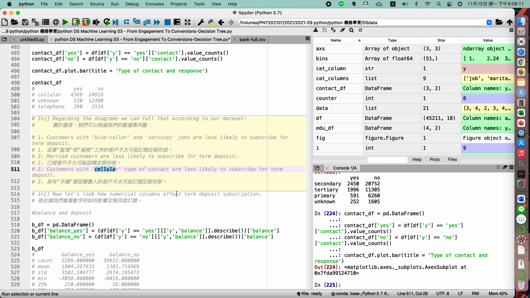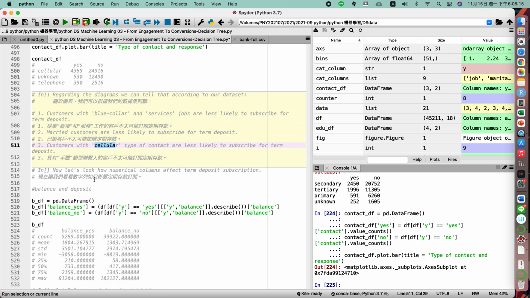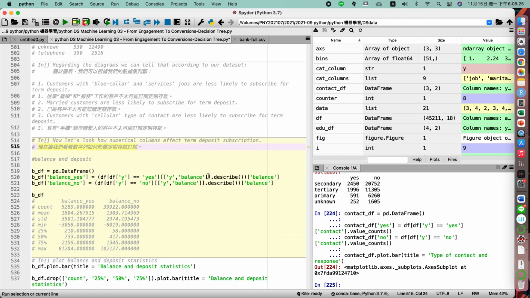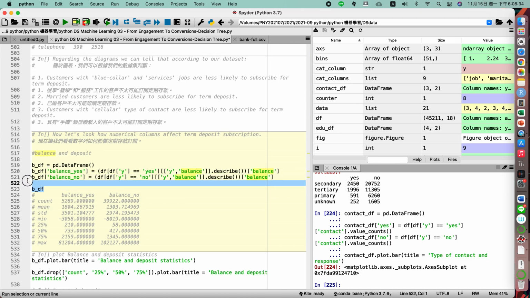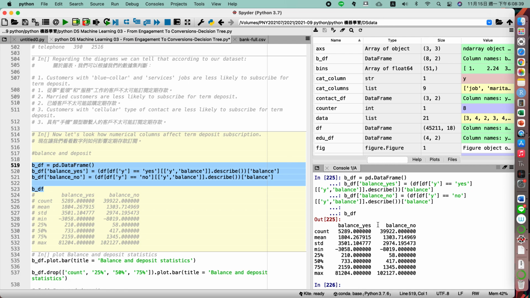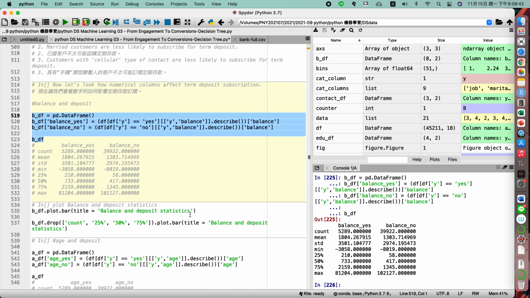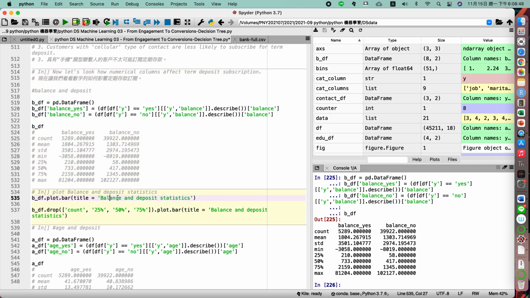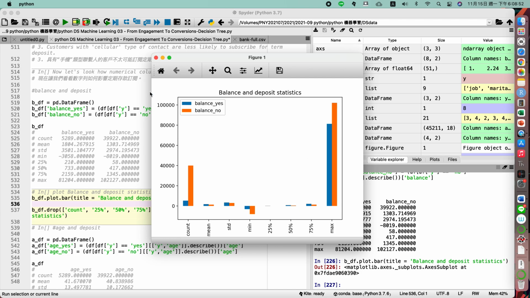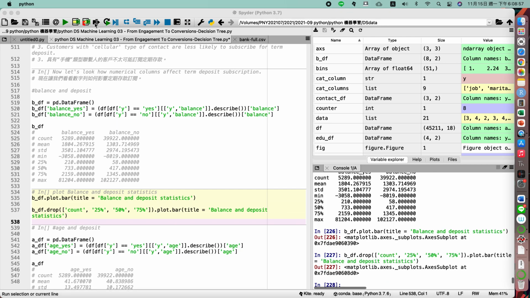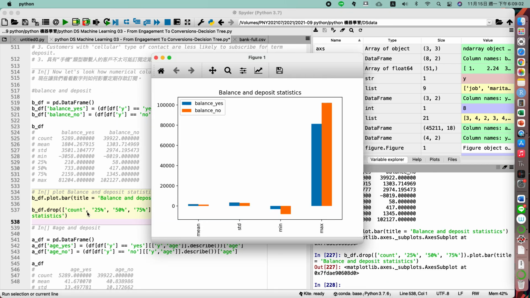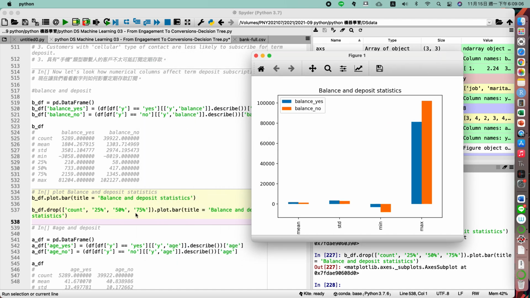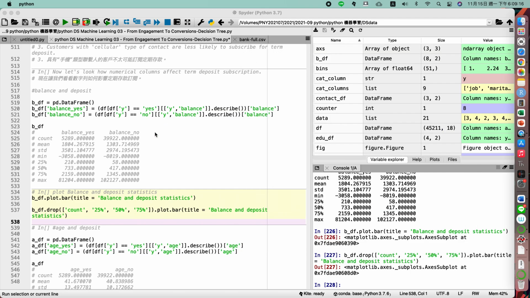Okay, so let's find some numerical columns to describe with the deposit. So here is the balance with Y, the balance with Y. Yes, the balance. So we can do the same thing. Okay, the balance yes, balance no, for the describe. Also, you can draw the diagram for each one. So you can see we drop the count. We don't use these four columns. We only use the mean, standard deviation, minimum, and maximum as the bound criteria.